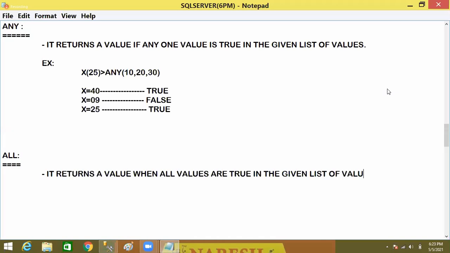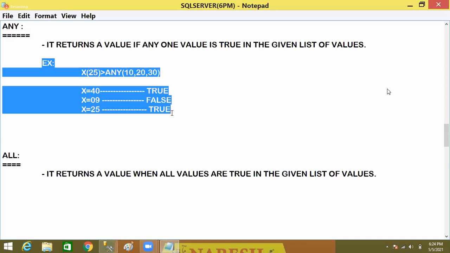In the given list of values. So here "all" means, in the name itself, each and every value in the list should be satisfied in the given list, then only it returns true, otherwise not. So the same example, let you see, guys.